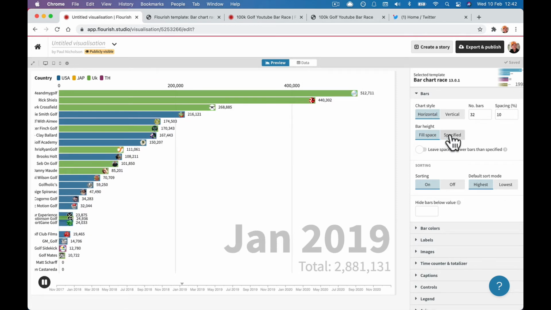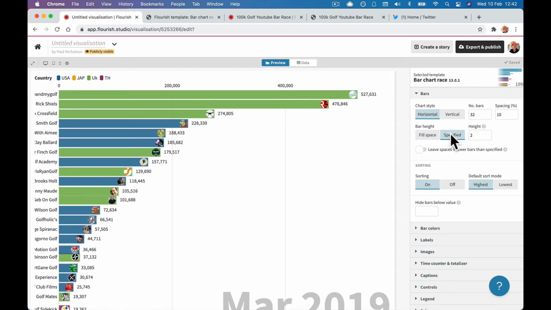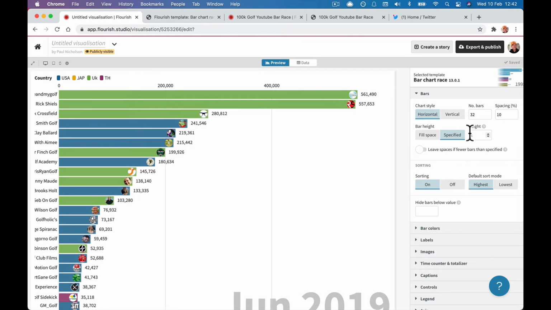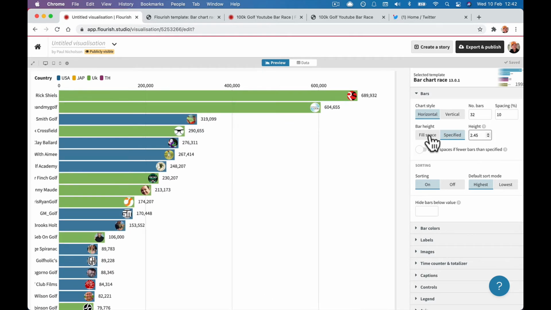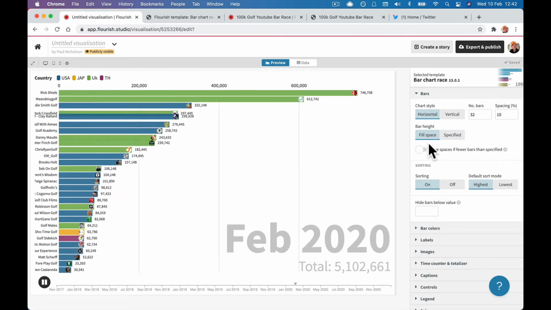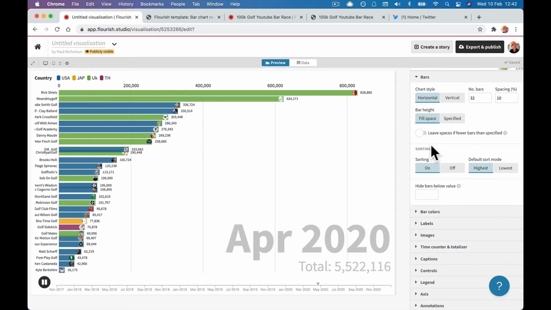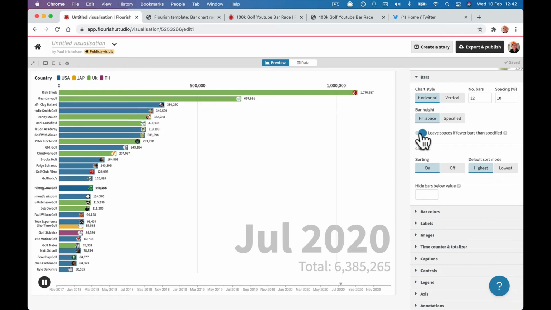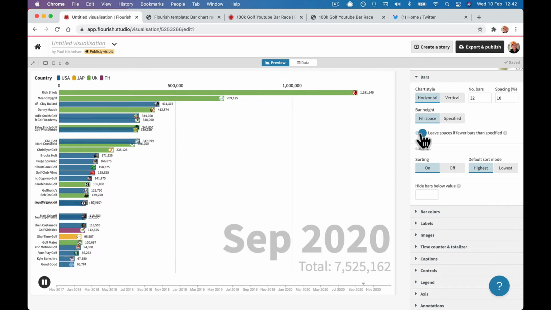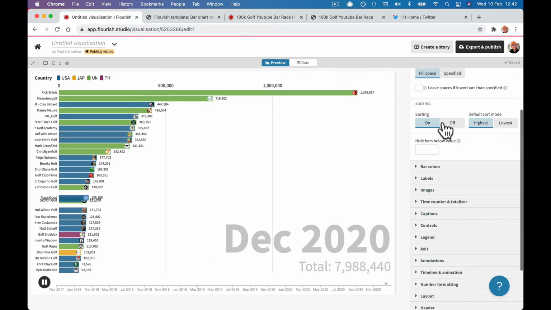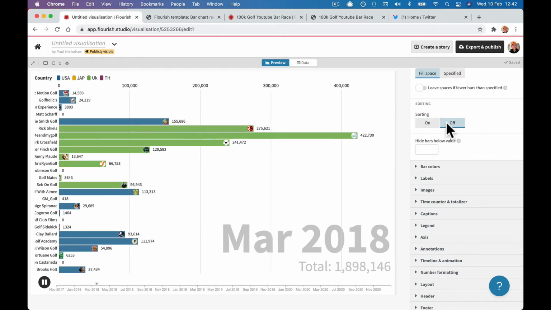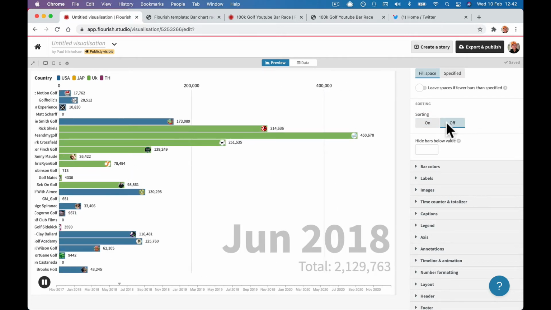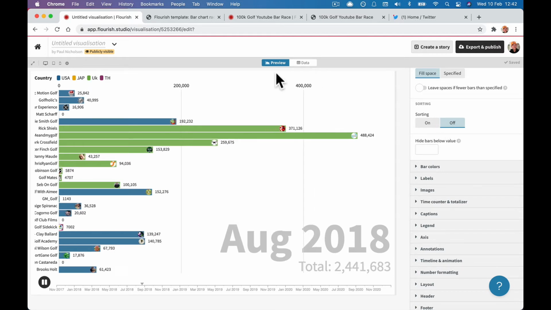If you want to specify how high everything is on the bars, you can make them bigger, or you can just make it fit whatever space you've got. Leave spaces if there's fewer bars than specified, so it'll just leave a gap. Sorting depends what data you want, but you can sort it. You can turn sorting off, and that will just show you how it is in your graph, in your data.